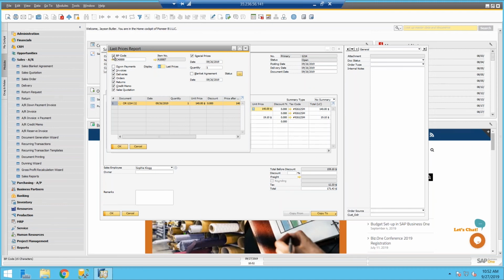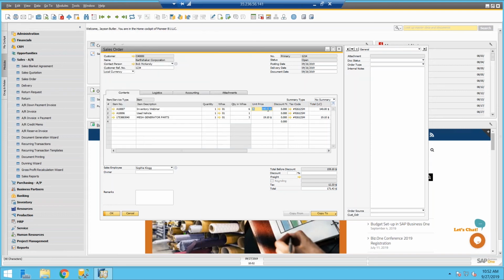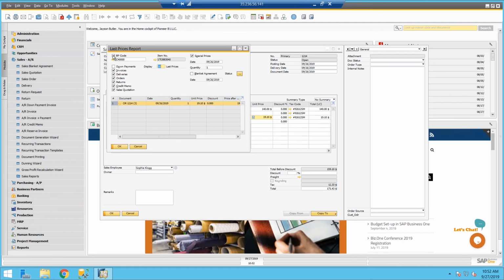I can either see for a specific customer, only customers, or maybe vendors, to be able to see if my price range is the right price range. And let's do it here, just for an example. And you can see a list here of all the prices. And again, that can help me while I'm working on my documents to have accurate information.